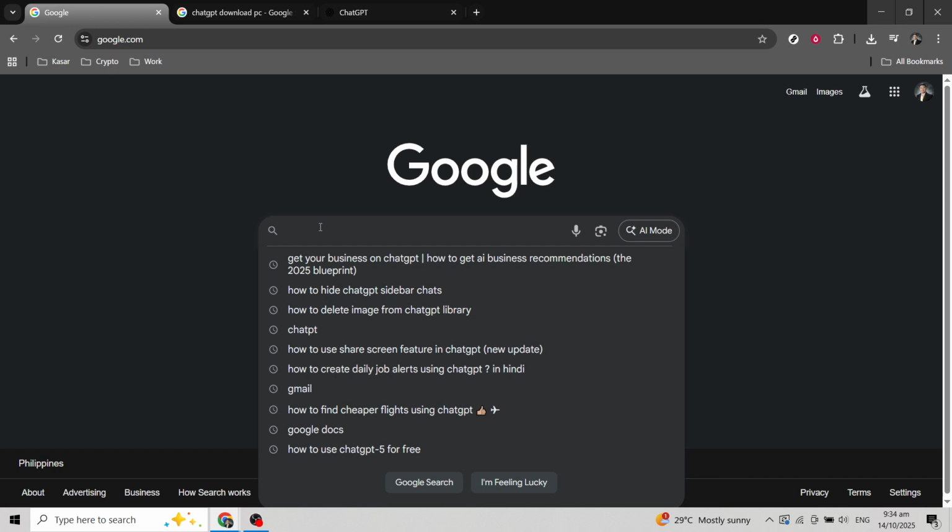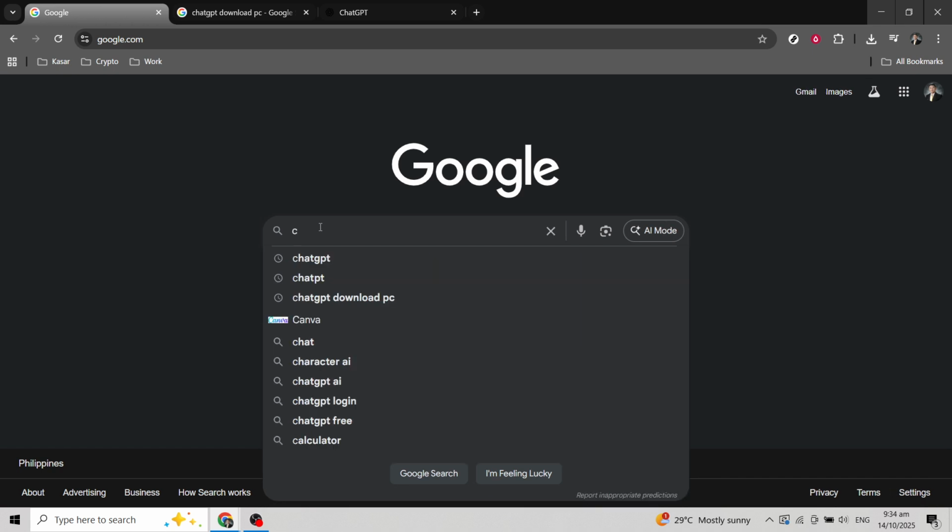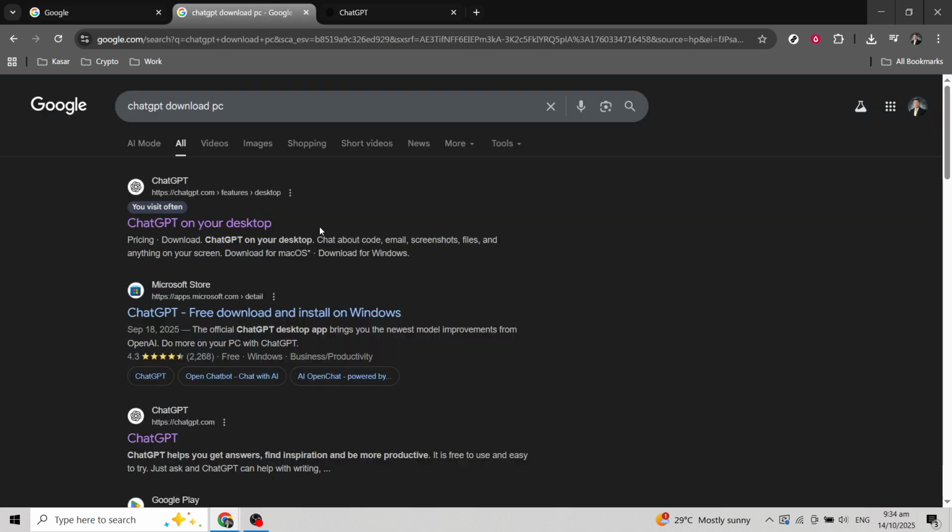Once you're on Google's homepage, in the search bar, just type in ChatGPT. This search should direct you to the official ChatGPT website without any hassle. If you're not familiar with ChatGPT yet, it's an advanced AI-powered chatbot known for answering questions and providing information on just about anything you could think to ask.